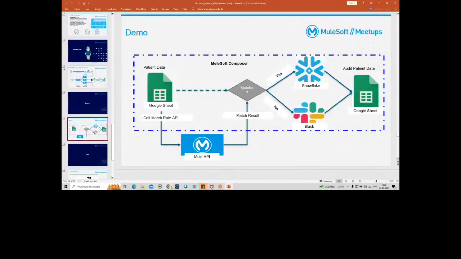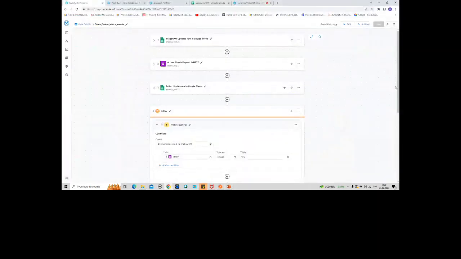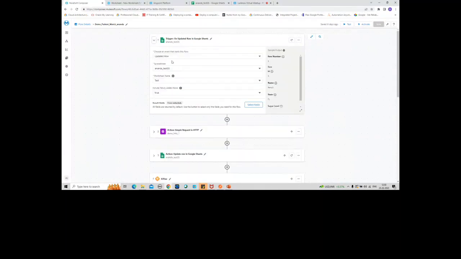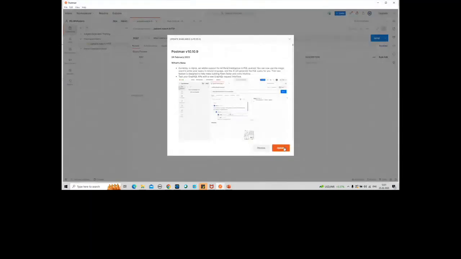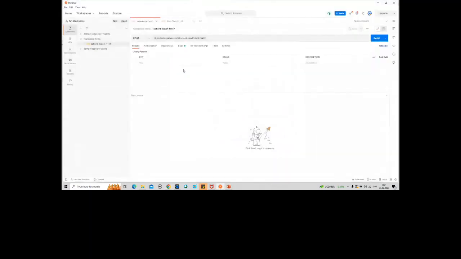So let me show you this. This is the flow I have created. This flow will start with a Google Sheet. I created a trigger for a Google Sheet, and this is the Google Sheet I am using. This is test. And I have a very simple API created and deployed in CloudHub.